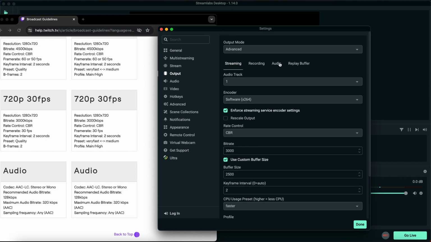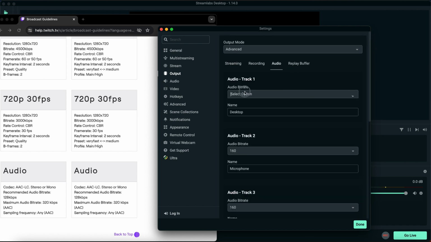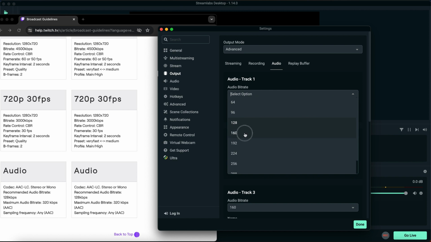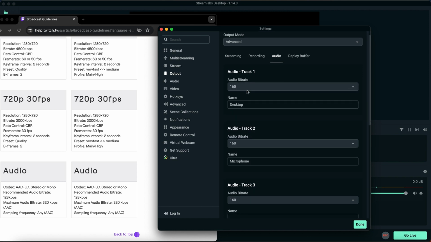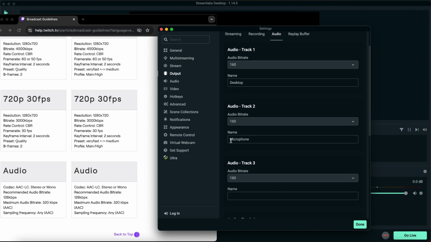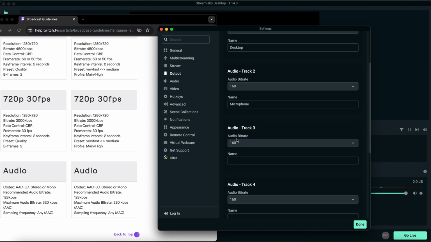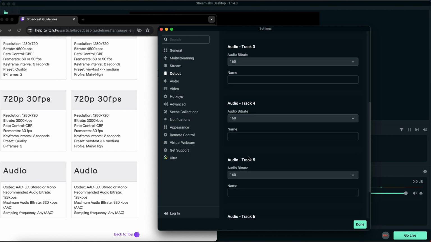Now, let's move on to the audio settings. For the audio bitrate, you can also change this to 160. The audio track 1 will be for your desktop and audio track 2 for your microphone. If you have more audio sources, feel free to adjust accordingly.